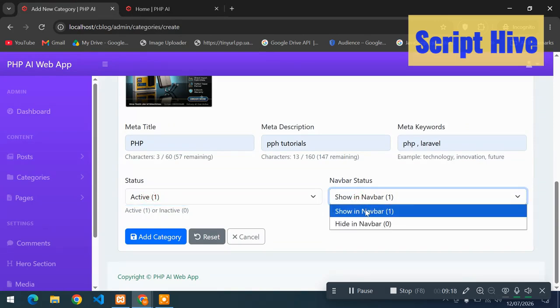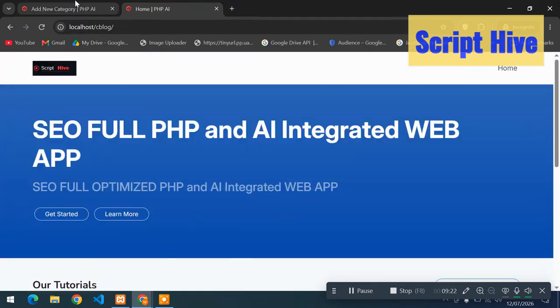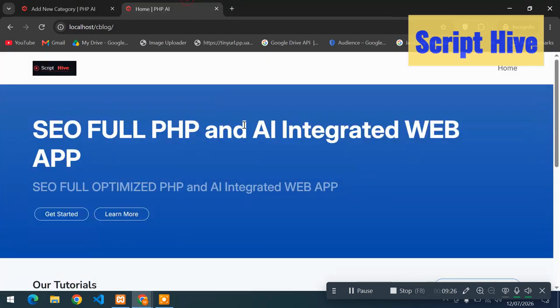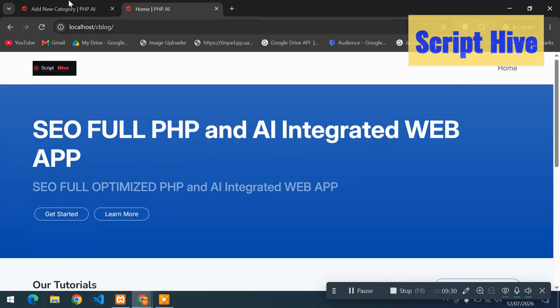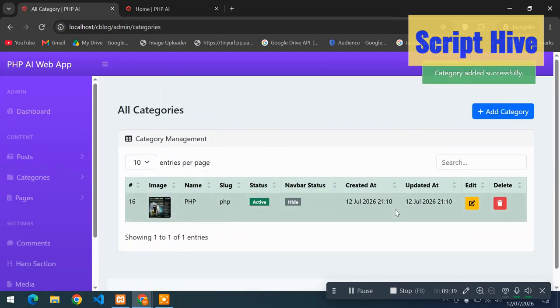If show in navbar is checked, it will also show in the navbar here. And if you hide in navbar, it will be shown on the categories page here, but not in the navbar. So let's hide in navbar, and then click on the categories. It will redirect to the categories page with the message category added successfully. Here you can see it's added.